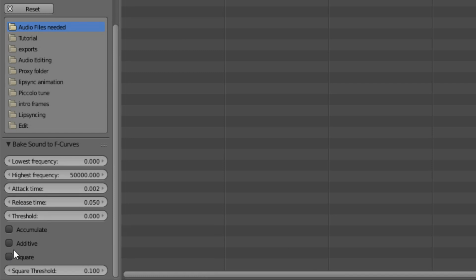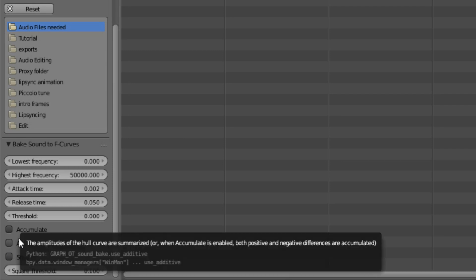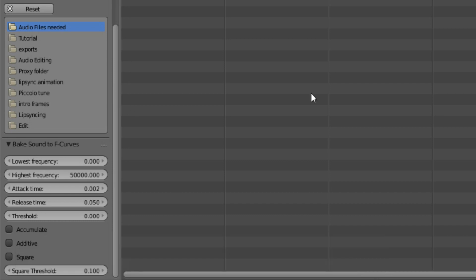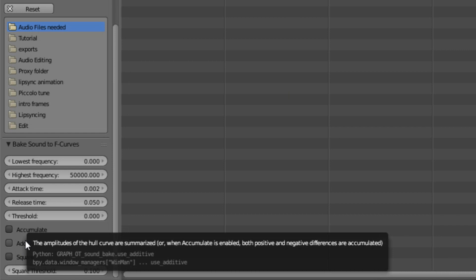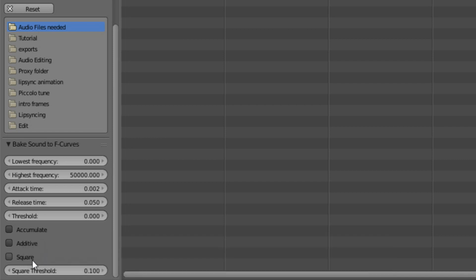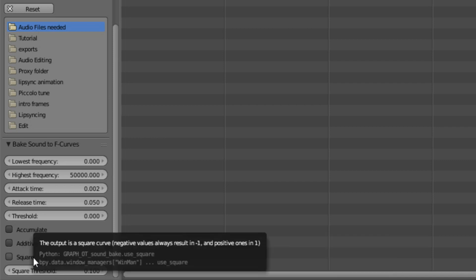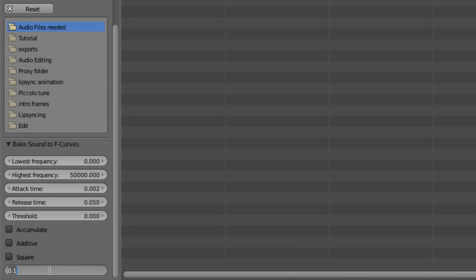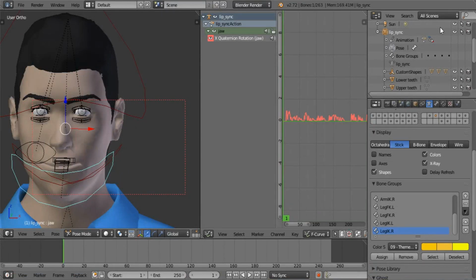You keep these unticked unless you add more than one phrase to the section. What I would recommend in those cases is just simply making your audio file correct from the get-go. I know that's not always possible when you animate very difficult scenes. In those cases I would simply say use additive. And square has to remain unticked, but your square threshold has to be 0.6. These settings work, I recommend them. If you don't like them, that's your problem.